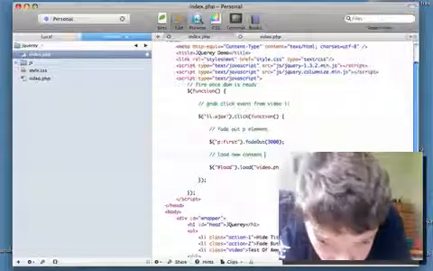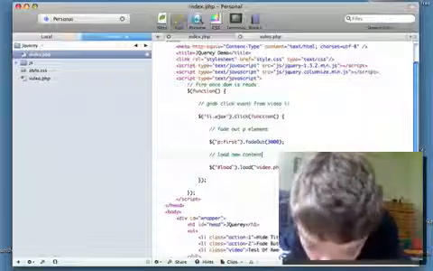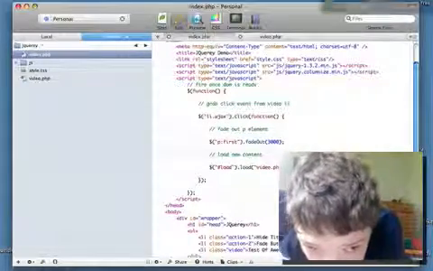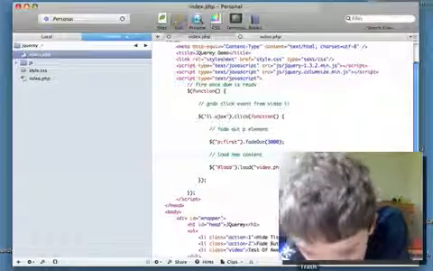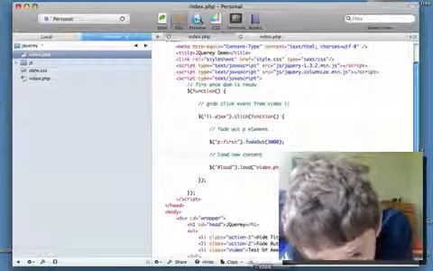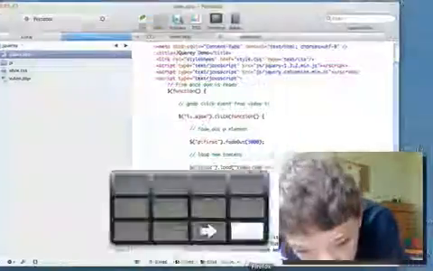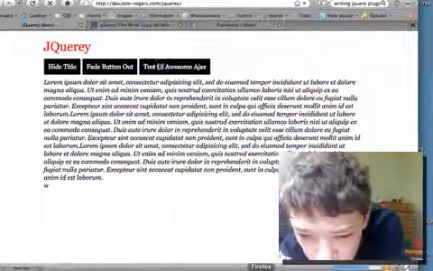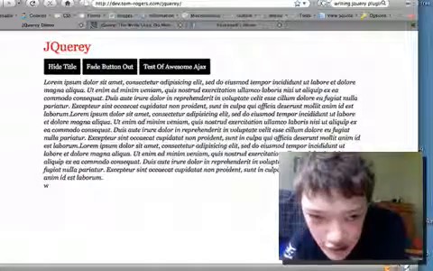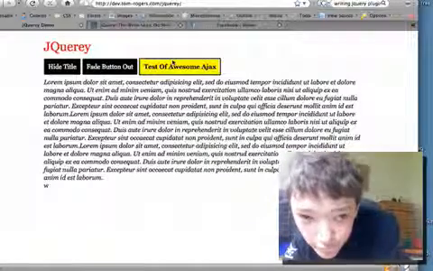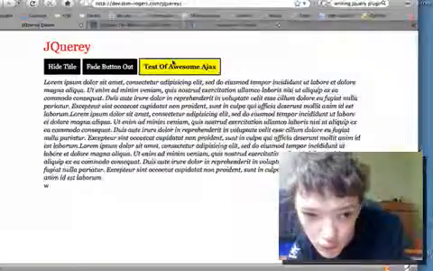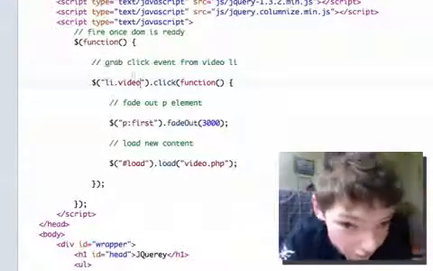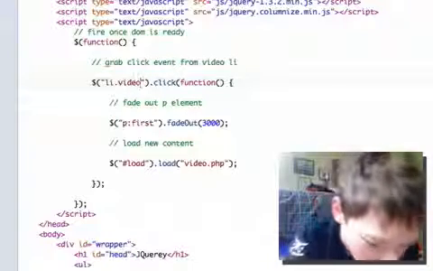If we just save that, go back over to our page, refresh. We didn't get any errors, so we're going to click that button. I bet you guys are probably all laughing at me when you saw that in my code.